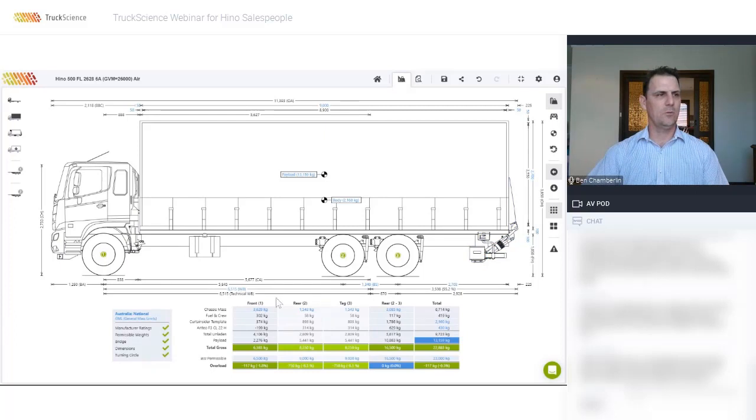Bearing in mind we're still just inside that rear overhang limit of 3,700 and 60%. And I'm just going to go up and have a look and make sure that my cab gap here is right. Making sure that cab gap dimension is quite critical.